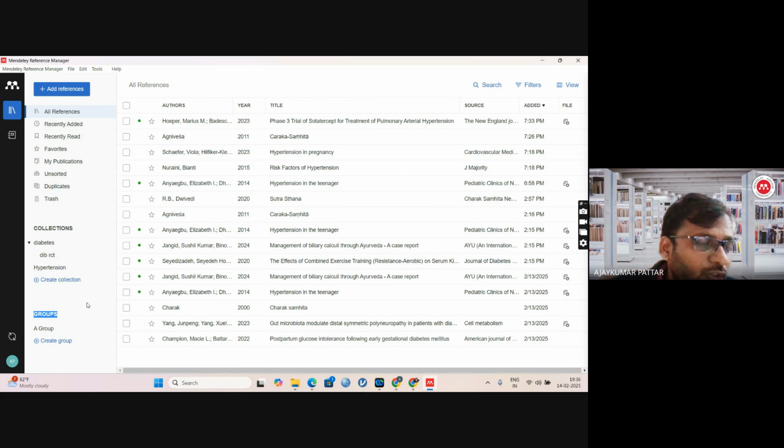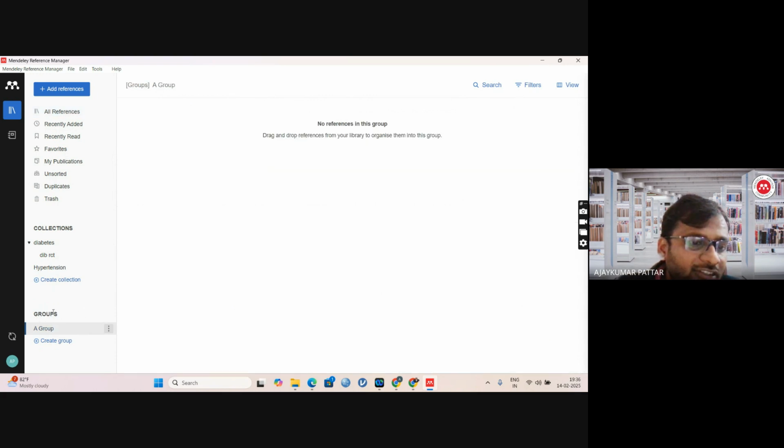But here, if you make groups and add the members, whatever papers you add to this group will be seen by the other members also. They can also give comments, and all of you together can see the comments given by each other, and according to that you go for the research.